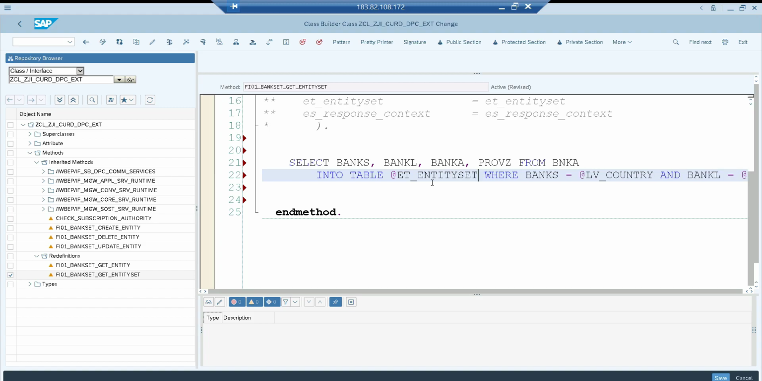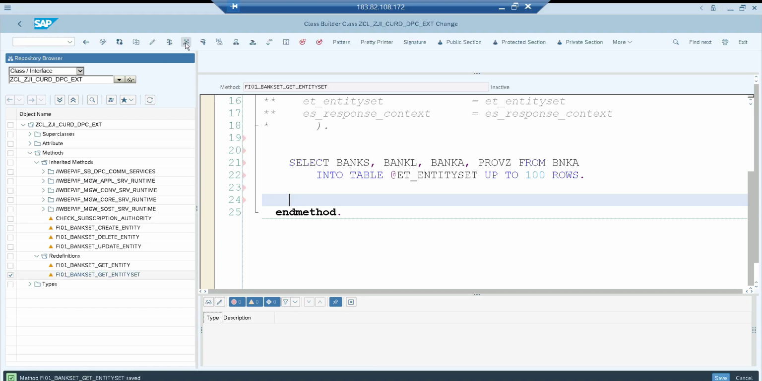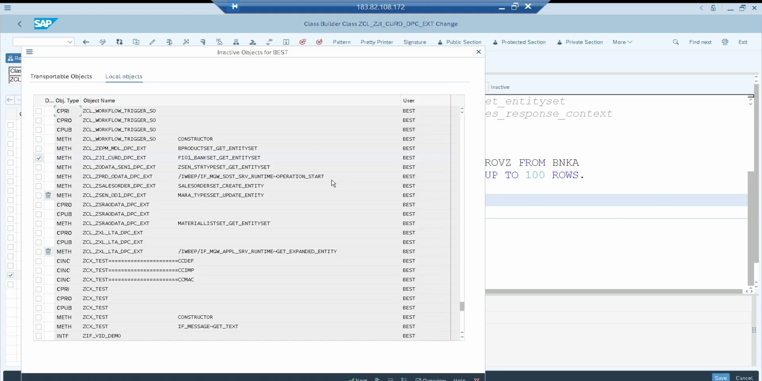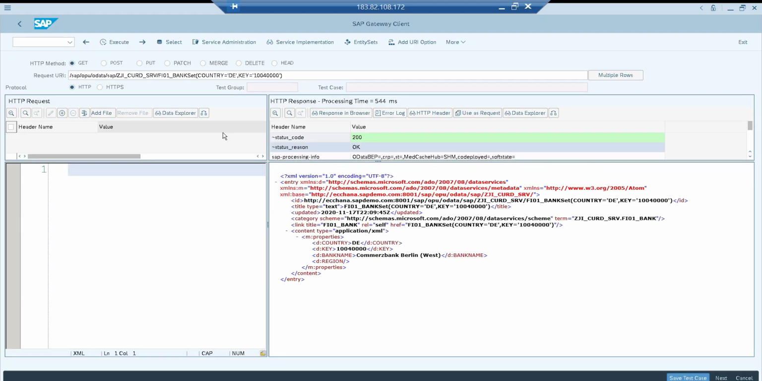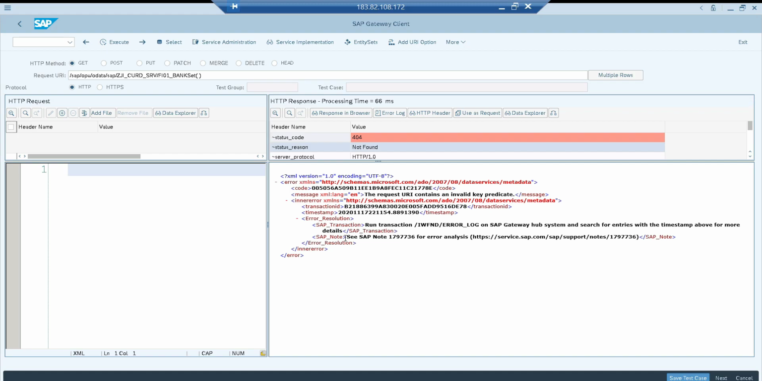Okay, so no where conditions. I go with 100 records. So this is my entity set. Save it, activate it. Now if I call from the gateway system without any key field values, then it automatically picks the data from the entity set. Let me delete this and execute. So this is the way it differentiates whether I have to call entity or entity set.